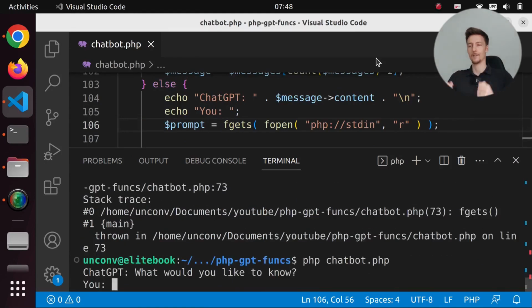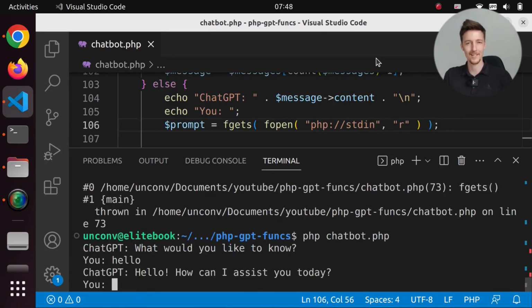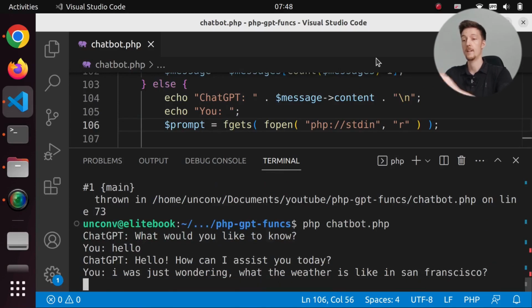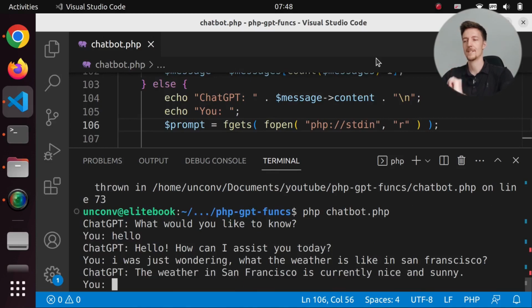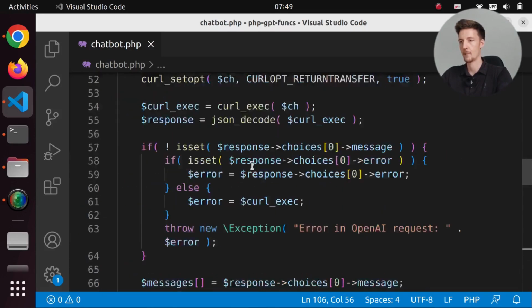So now it will say, what would you like to know? And I can just say hello. And then it should respond, hello, how can I assist you today? And then I can say, I was just wondering what the weather is like in San Francisco. And then it will answer to me, the weather in San Francisco is currently nice and sunny. So now it works. So let's close this and let's go back up here.